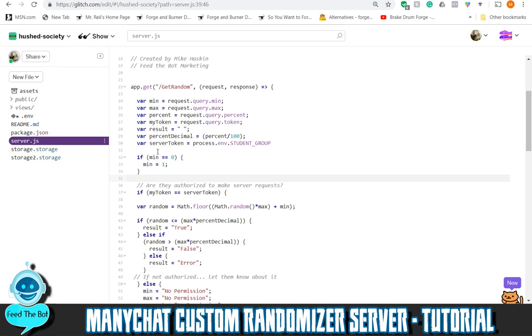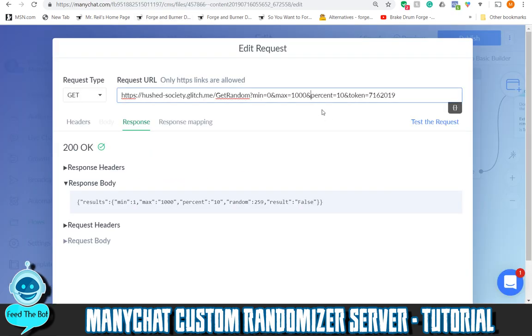So this says if min is equal to 0, then set it to 1. If it's not equal to 0, it's not going to do anything. Meaning, if they go in and they put 5 here because they want to generate between 5 and 1,000, it's not going to change it to 1. It's going to leave it at 5, right?